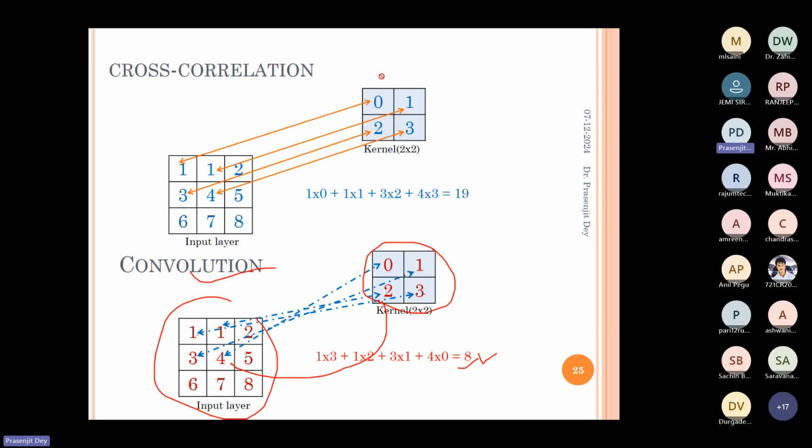So if you use convolution, you are going to get the output 8. If you use cross correlation, you get the value 19. So you may say, okay, then cross correlation and convolution are not the same. Why are we using it? Very good question. Here, basically, if you just flip this image both horizontally and vertically, you will come up with the same result. So in this example, if I flip this image both horizontally as well as vertically, then you will come up with the same 19 value.